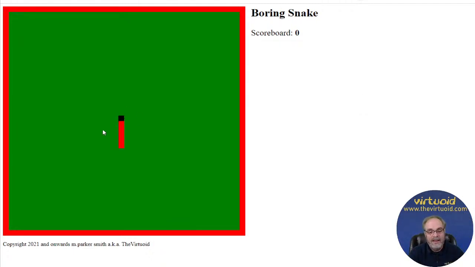There's the head, which is what we're going to be using to determine whether there's a collision or not. And here is the tail, which is the length of 5 different characters. So now we've got the snake on the screen. Let's get the snake moving.